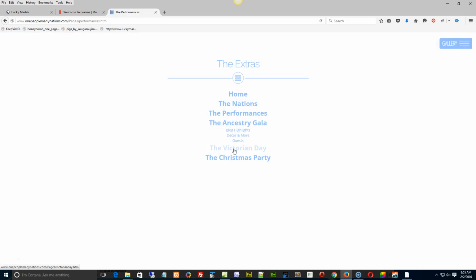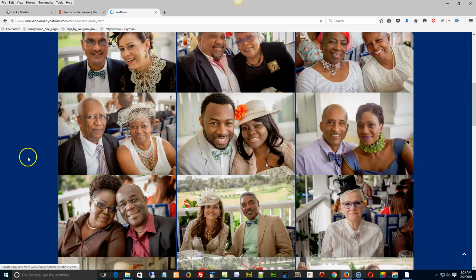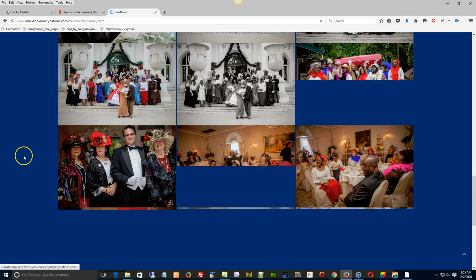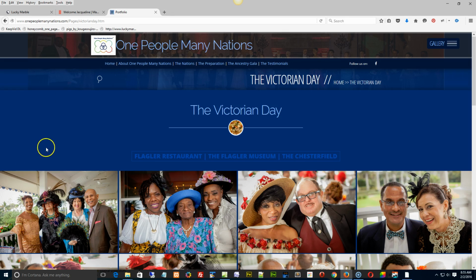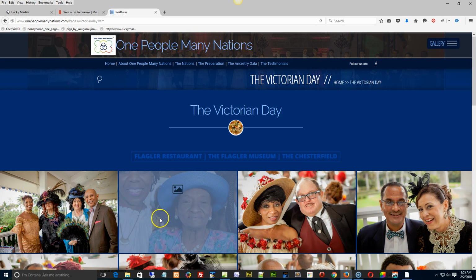Right off the bat, the first thing I notice is, I'm going to go to a different page here. Let's see if I can catch it in video. I'm going to load it up and watch how the pictures load. See that? That's the problem right there. See how they're scrolling into view and then it finally loads up? If these pictures are not optimized, then you're going to have a bit of a problem.